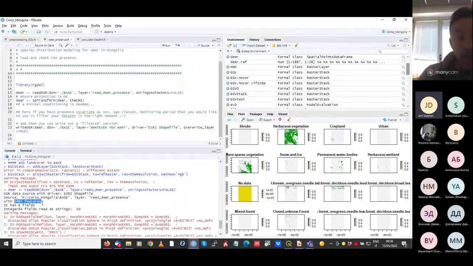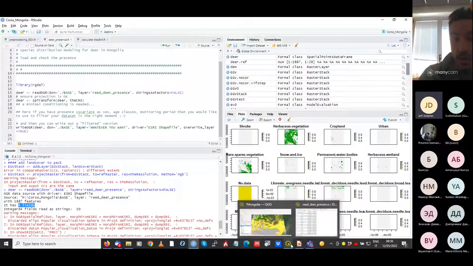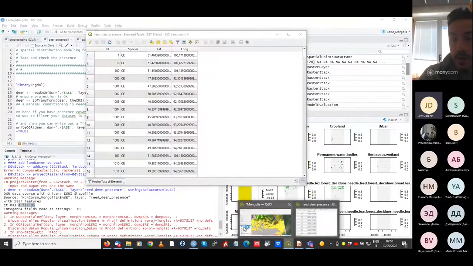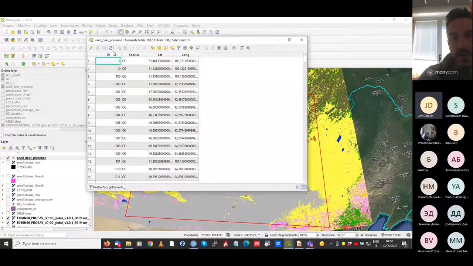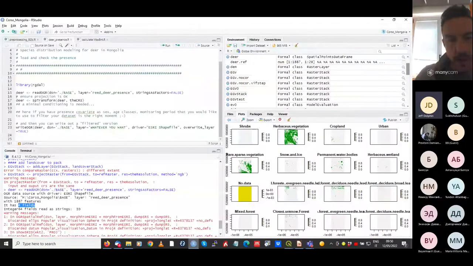We got quite a lot of red deer presences, almost 2,000. And as we saw before, we got an attribute table with four fields. If we go again to QGIS and look at the attribute table, we can see that our red deer presence has four different fields: two for the coordinates, latitude and longitude, then the species indicator that is Cervus elaphus, and then an ID.